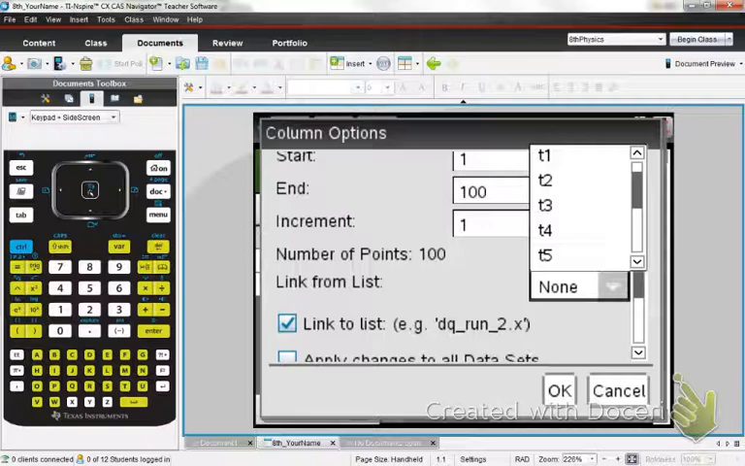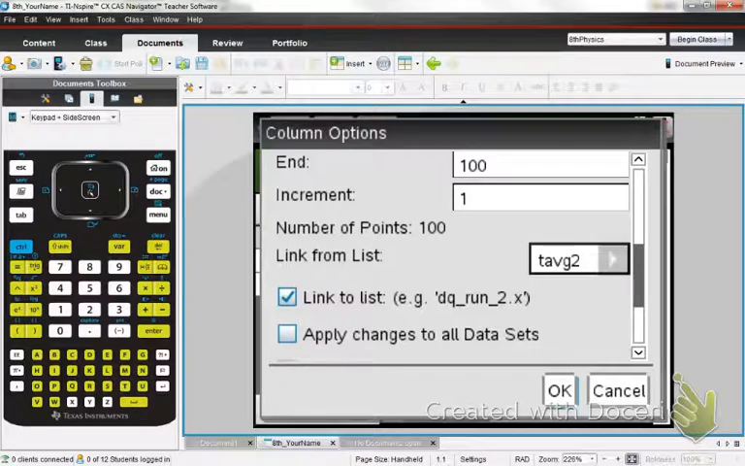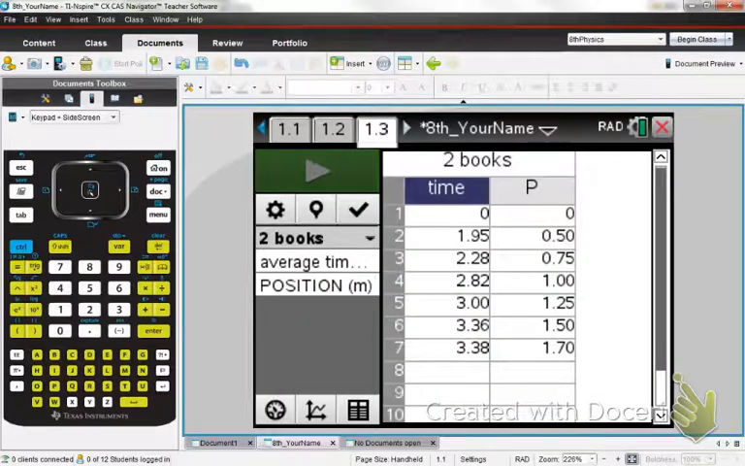What you're seeing right here, those are the first 3 columns of times that I selected. Okay, so I've selected T-average 2. The link to list is there. I did not select Apply Changes. I hit OK, and now all of my information is in.